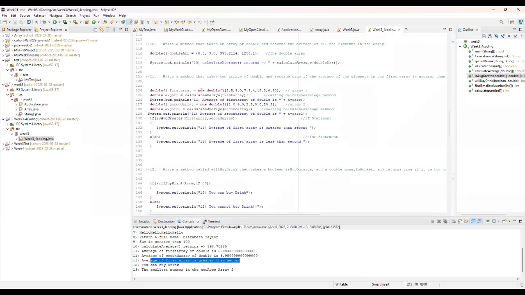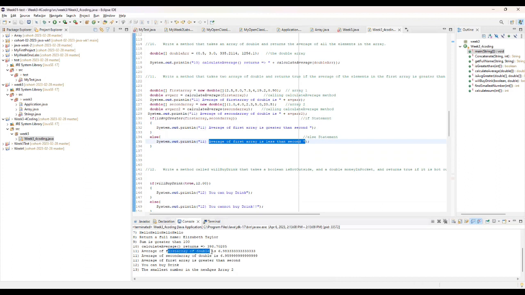So here I have my first double array. It's going to calculate the average. This is the second array. It's going to calculate the average. And after I ran it, it showed me the average of the first array, the average of the second one, and that the average of the first array is greater than the second array.